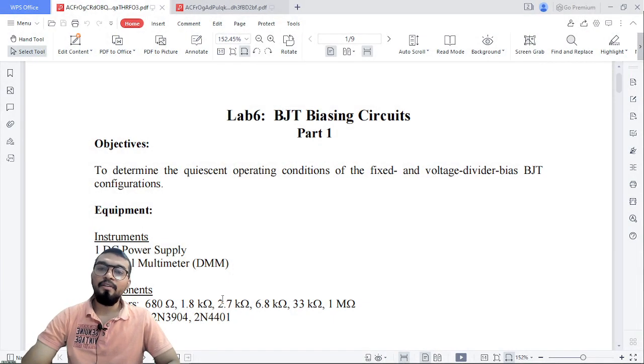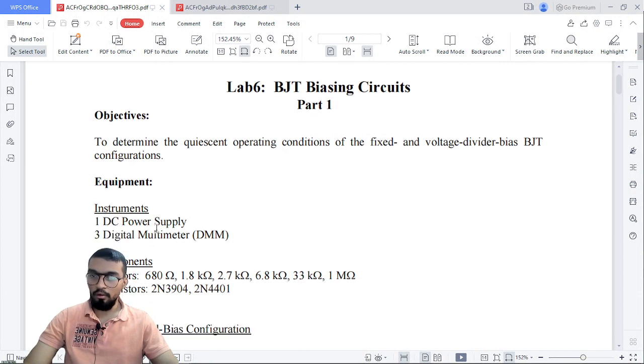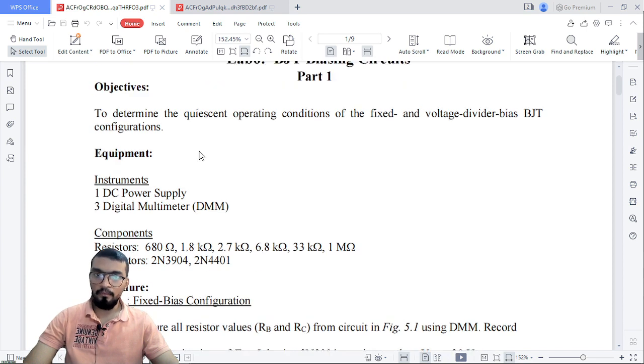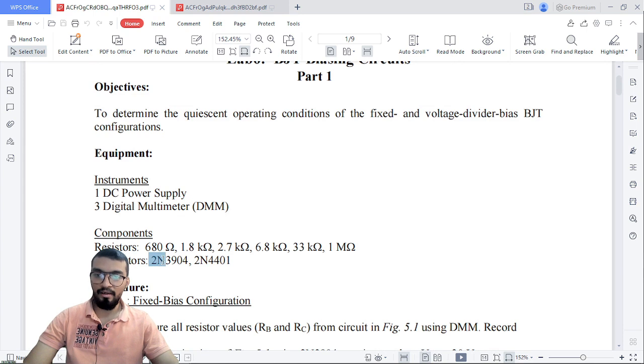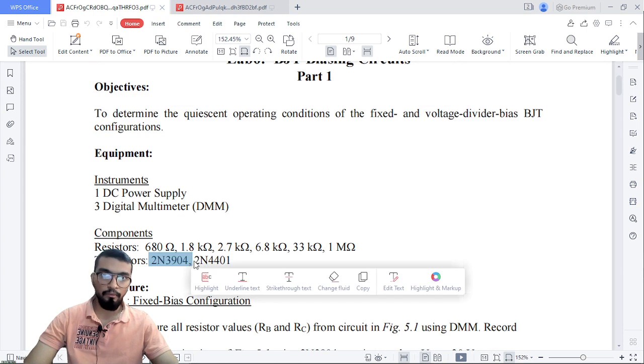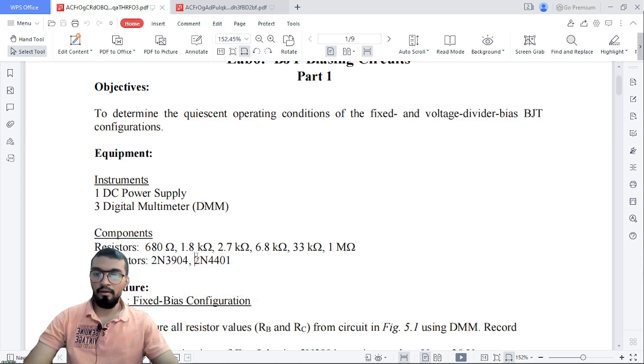So starting with the lab 6 BJT biasing circuitry. There are two parts in this lab, part 1 and part 2, going through all of them one by one. So the objective is to determine the quiescent operating conditions of the fixed and voltage divider bias BJT configurations. This is also like a hardware lab. There are two transistors, 2N3904 and 2N4401, and you need to calculate these different values, currents and voltages in these two transistors.